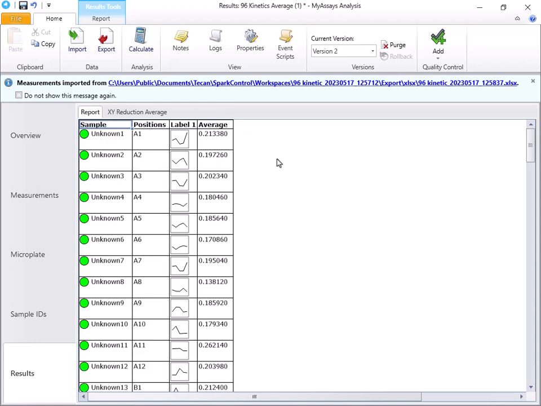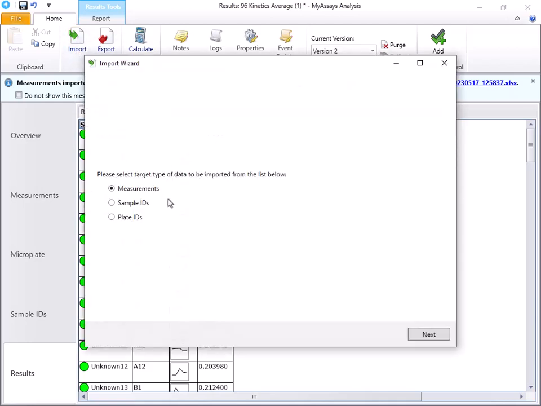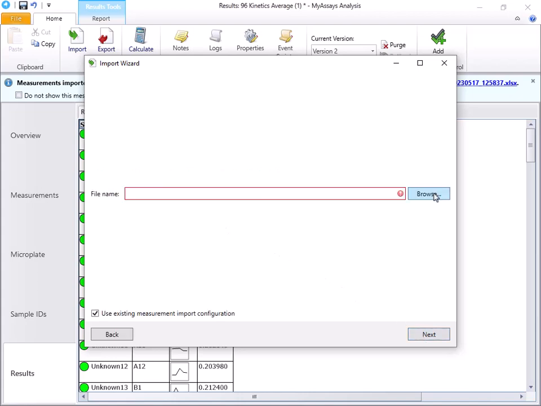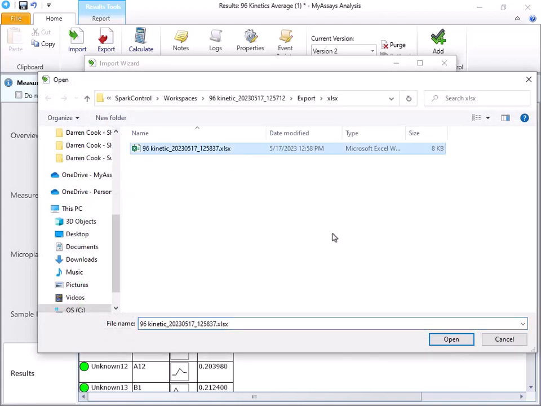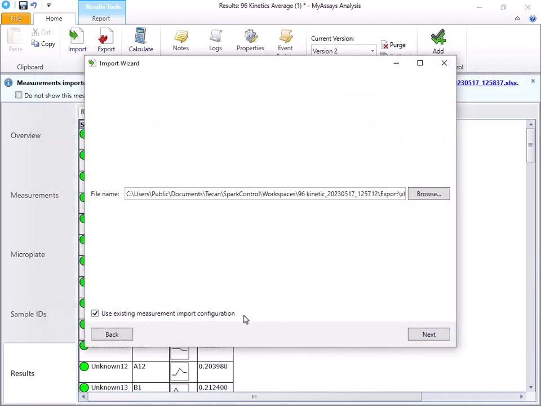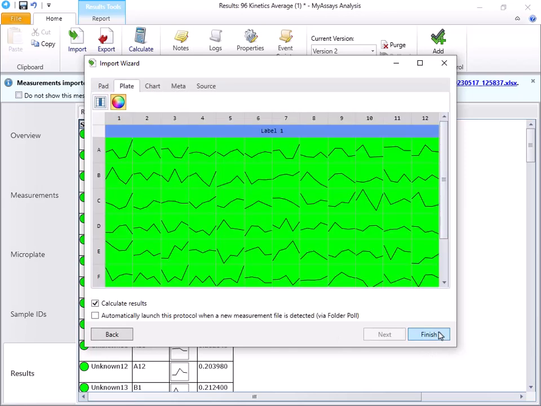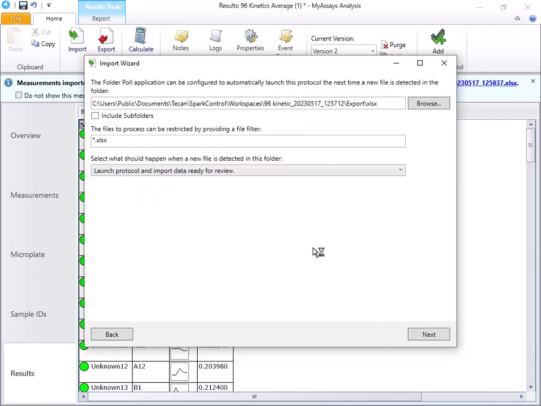Now let's configure this analysis to be performed automatically as soon as measurement data is completed. I'll select Import to open the Import wizard and select to import measurements. I'll browse for and select the same measurement data file. Leaving the Use Existing Measurement Import Configuration checkbox selected, I'll press Next. On the next step, I'll deselect the Calculate Results checkbox because we've already calculated results for this data file. I'll select the Automatically Launch this protocol when a new measurement file is detected via Folder Poll checkbox, and press Next. Here we can configure the associated settings.